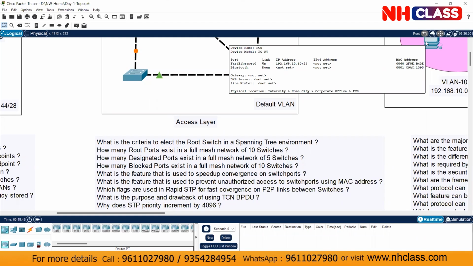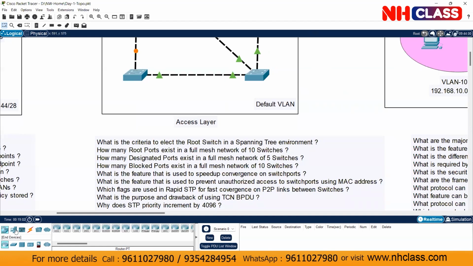Four questions answered, okay. What is the feature to speed up convergence? When I connect a device to a switch, generally it takes around 30 seconds for the port to open up, right? We have experienced that. Any device can do this. The switch is sitting idle here, and I'm going to connect a PC to the switch.